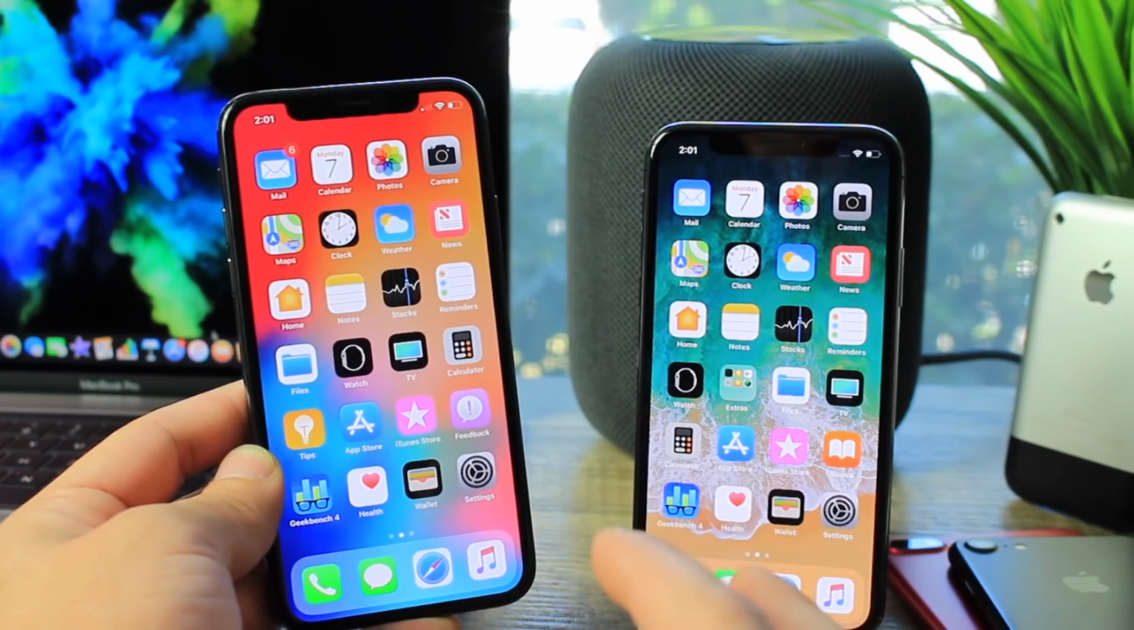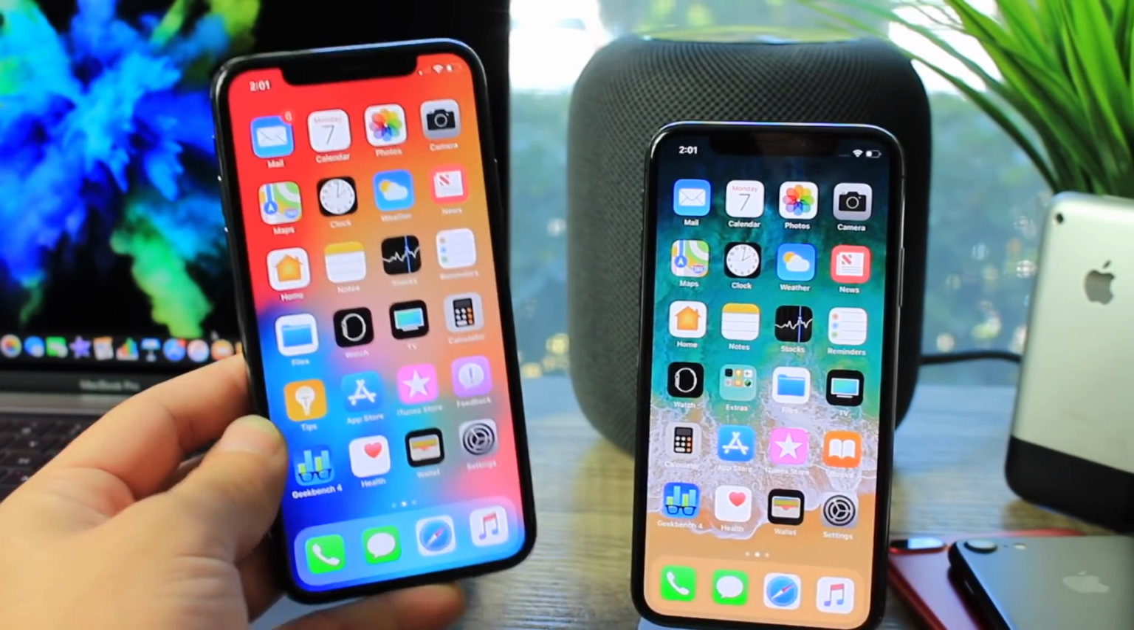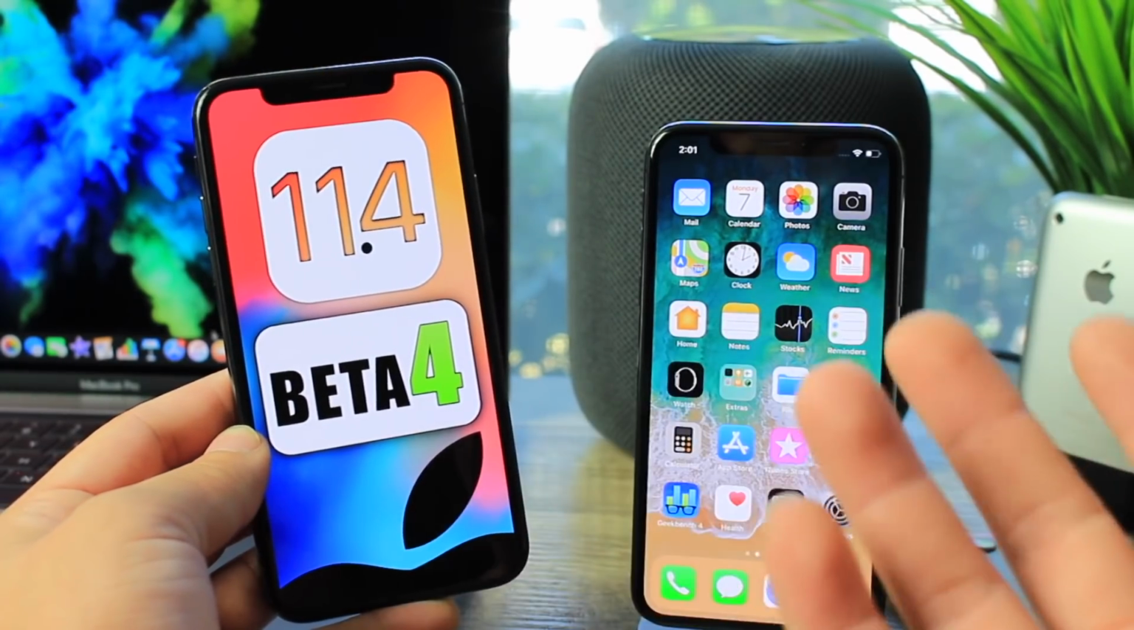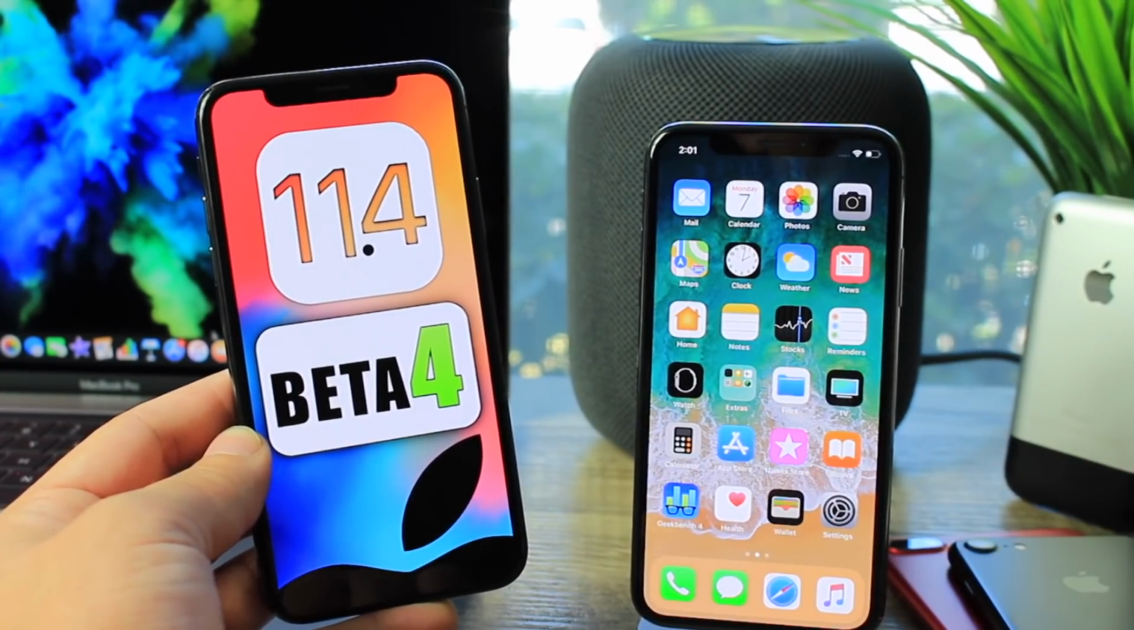The software is gradually getting to the point where it's stabilizing enough that I think Apple should be having a release of this software pretty soon. Now we can anticipate, as I mentioned, maybe 5, maybe 6 betas for this software.